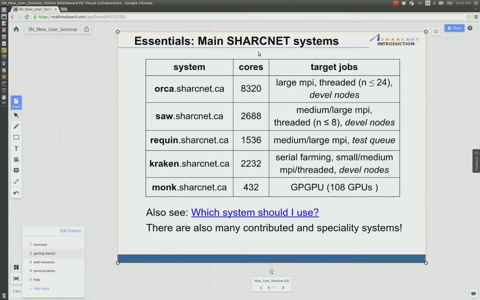Some essentials of the main SharkNet systems. SharkNet has several systems that you can navigate, or view properties of, from the portal and the systems page and facilities. But here is a basic overview. The very popular system Orca has several thousand cores and has target jobs.